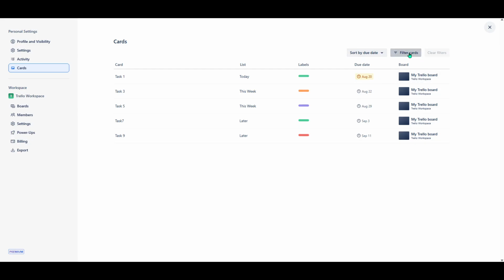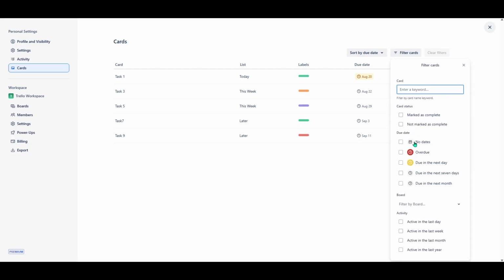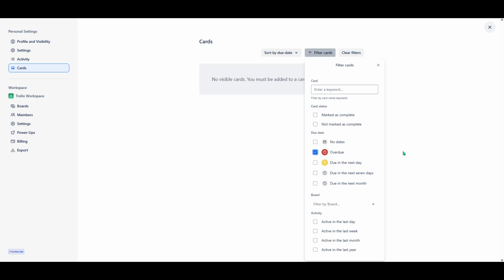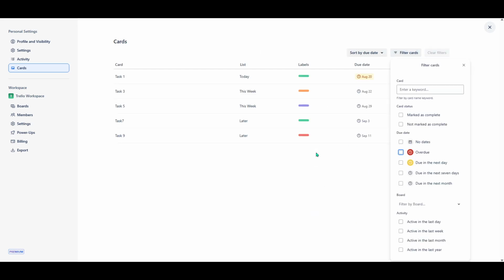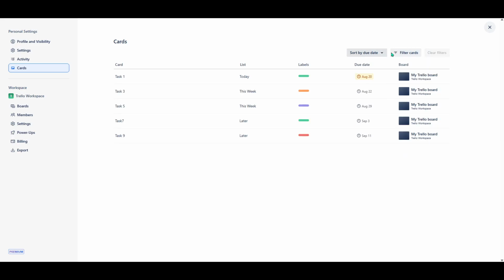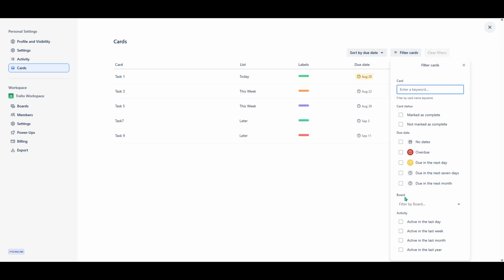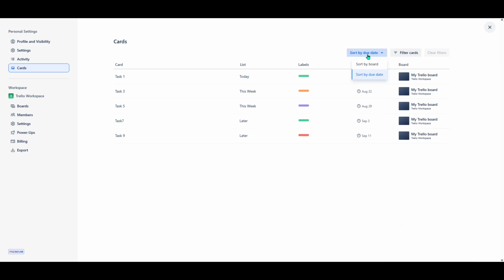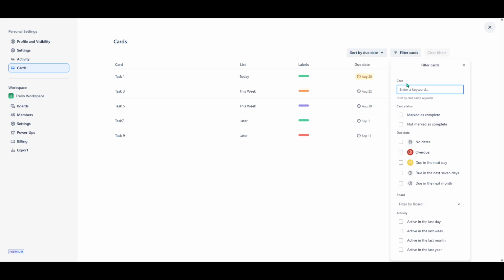But that's not all. Trello offers a great way to organize this view even further. If you look at the top right of your screen, you'll see buttons that offer you the option to sort and filter these cards. You can sort them, for instance, by due date or by board name, making it easier to prioritize tasks based on urgency or relevance. Alternatively, the filter option allows you to focus on specific criteria, like cards with a certain label, enabling you to tailor your view precisely to your needs.